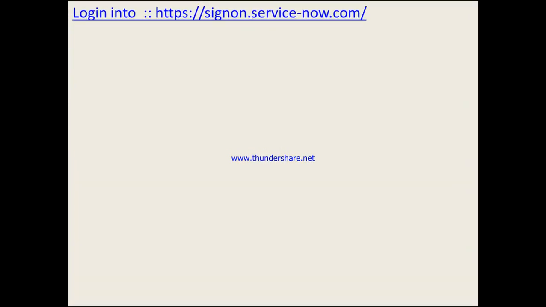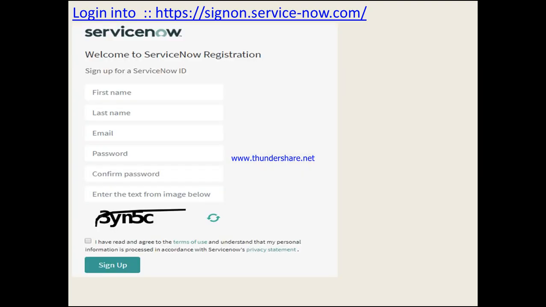First of all, you have to be logged in to this site, that is https sign on servicenow.com. As I already took the personal instance, I'm not logging in, but I'll show you the complete step-by-step process through screenshots. Once you log in, you will get this screen where you can register yourself into ServiceNow. When you've done that, click on sign up. Then you will get an email link on the email ID which you give in this section.